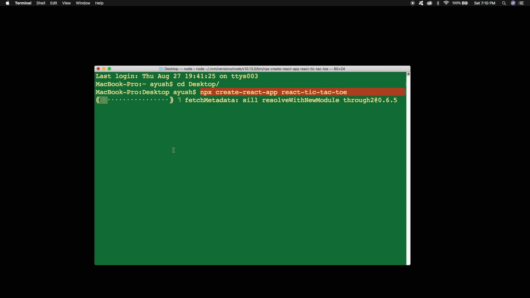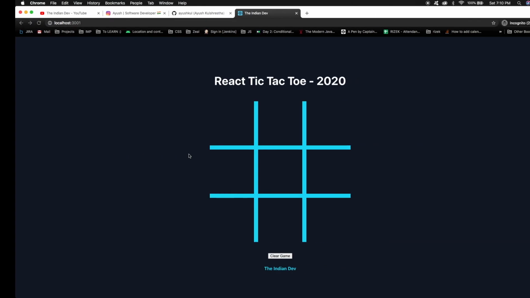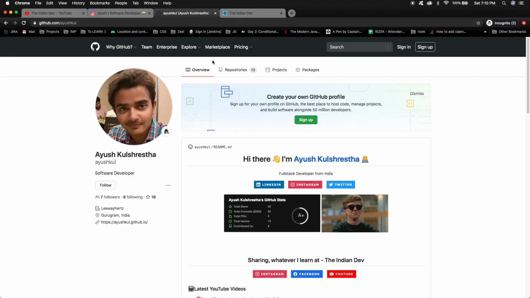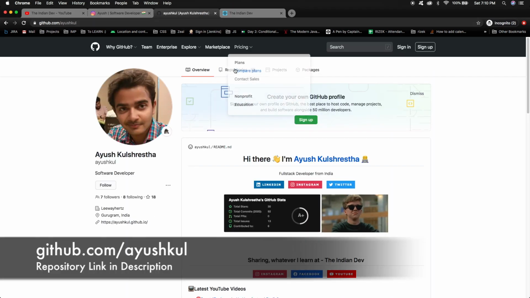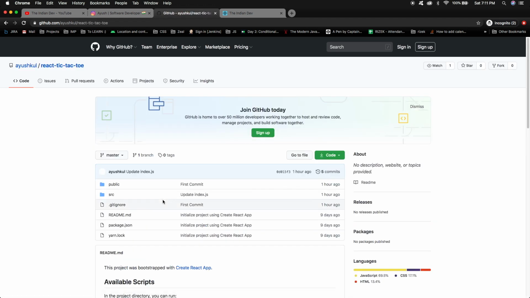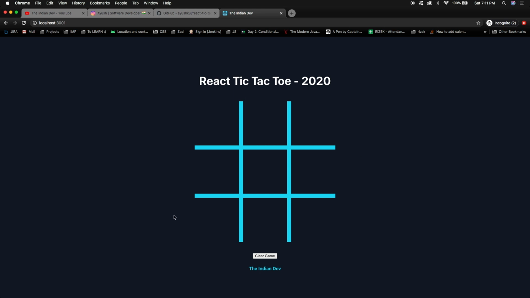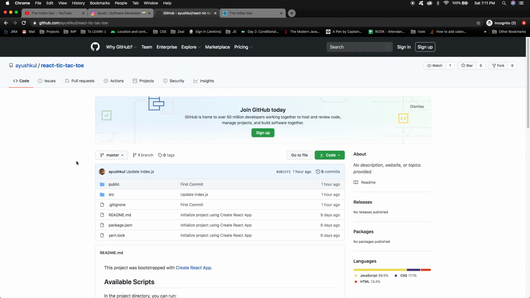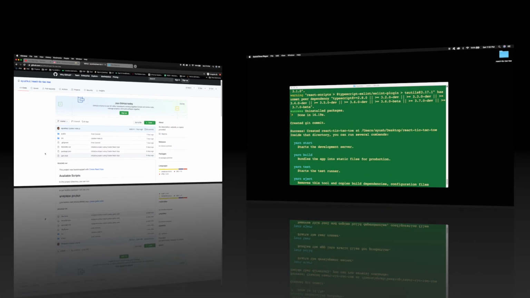It's gonna take some time, so I can show you guys that I have uploaded the whole source code on my GitHub repositories. Inside the repositories, I have this React-tic-tac-toe. So if you have any confusion in developing this awesome game, then you can go to my GitHub profile and this particular repository to check out the code anytime.